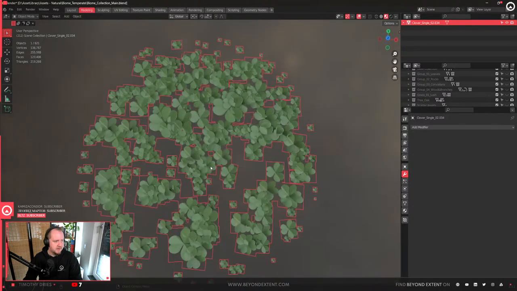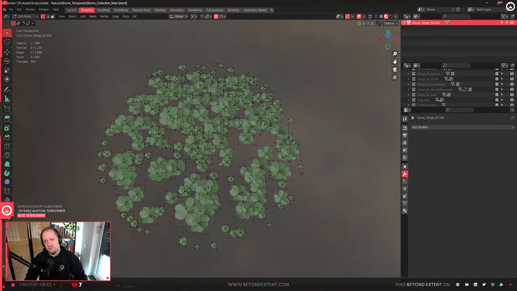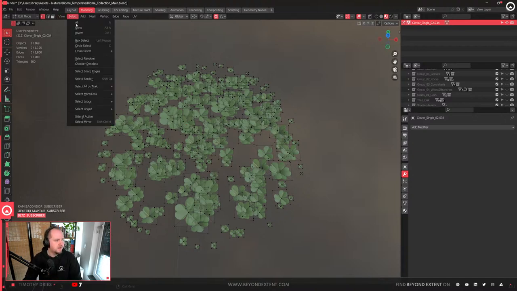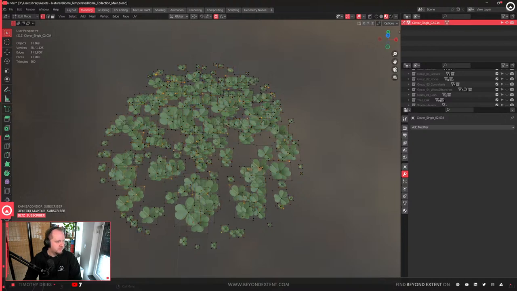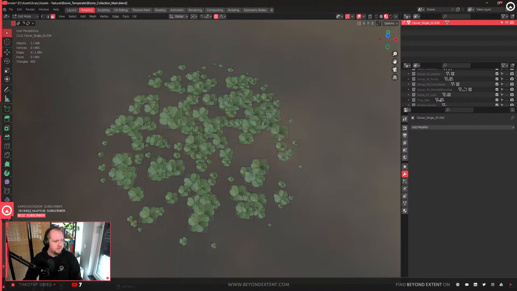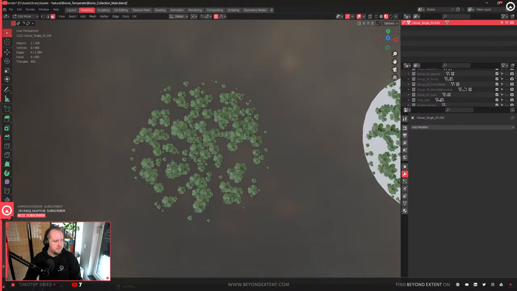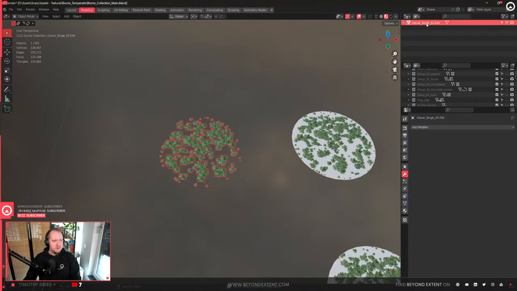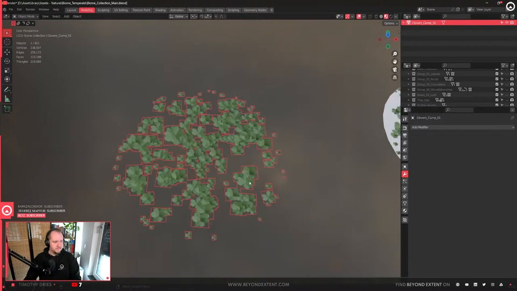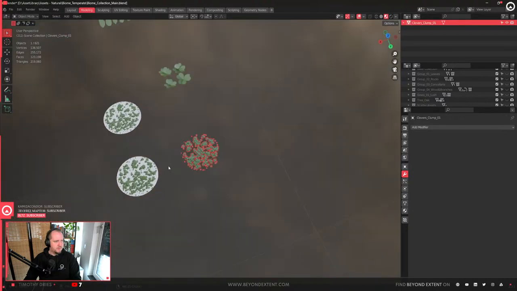So yeah, and then I can do a quick little thing after the fact where I can say, okay, select random, right? Set that to a very low value. Let's do it actually as a face selection. Select random and then select length and just delete all of it. And that gives me a little bit more randomization. Yeah, now this would go, so Clovers, clump, 01. That would go straight in the engine like this.